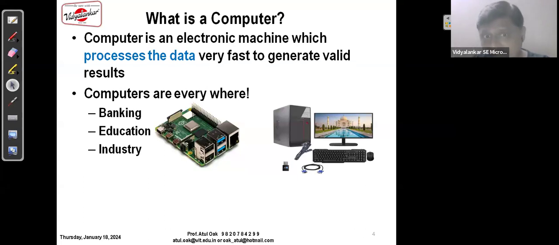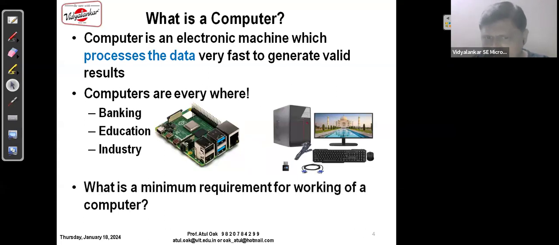My second question is, can you tell me what is the minimum requirement if you want to work with the computer? I repeat, what is the minimum requirement for working of a computer? Your answers in the chat box.